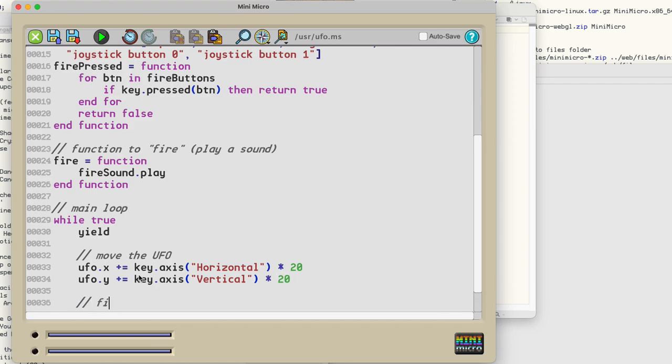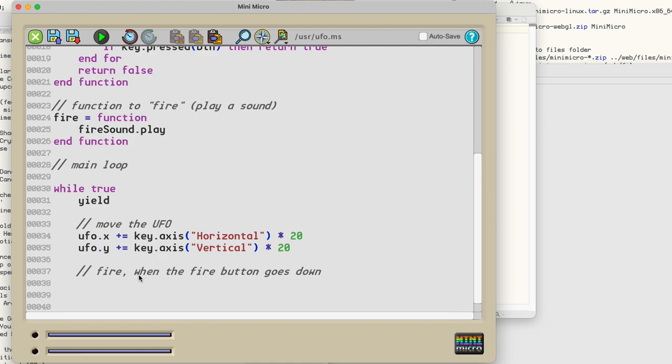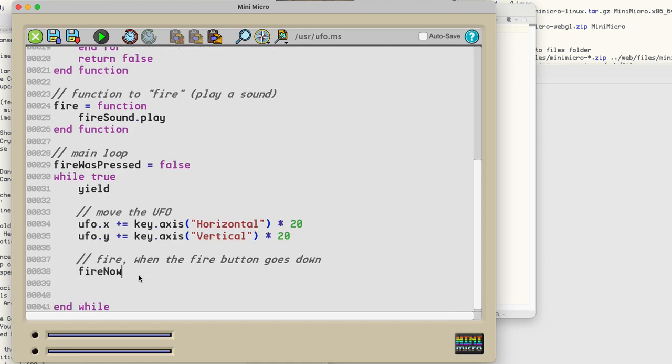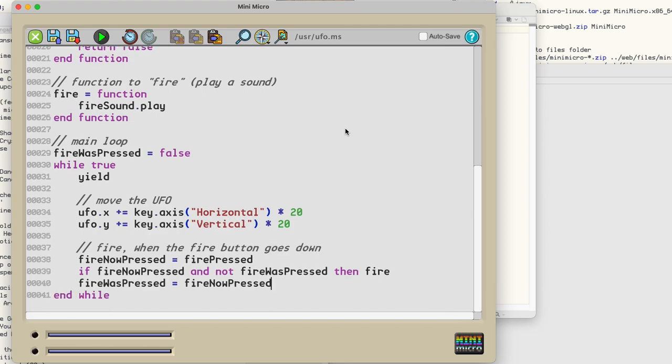And then fire, then the fire button goes down. Okay, right, we want to keep track of when the user just presses the fire button. So let's introduce another variable, fire was pressed is false. And then we can define fire now pressed equals fire pressed, which is invoking our function above. If fire now pressed and not fire was pressed, then fire. And then we can keep track of fire was pressed by storing fire now pressed. Okay, that should do it.